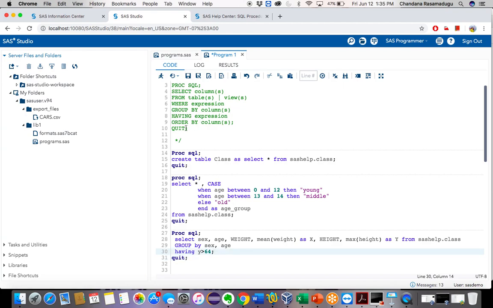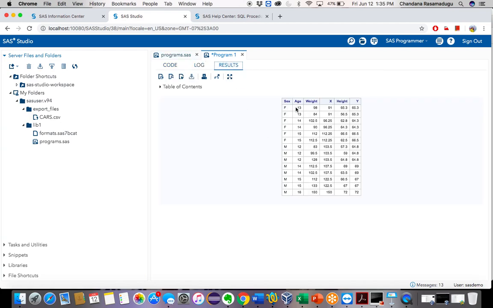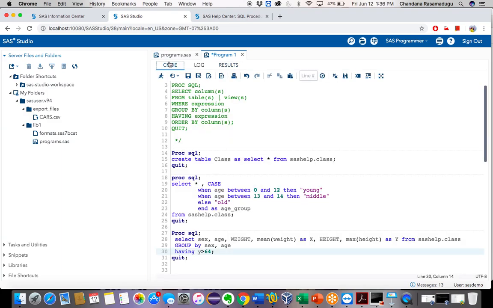Let's use the order option. By using the order option, now I want to get this age variable in descending order. By default it is in ascending order, right? Now I want to get this age and sex variables in descending order. How can I do that?